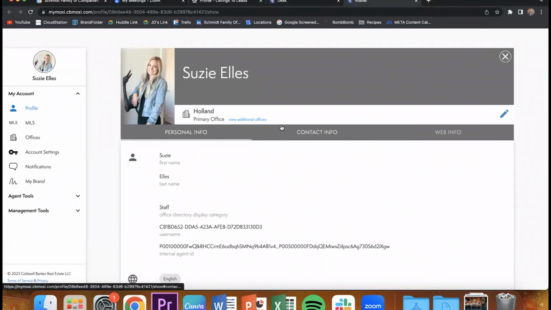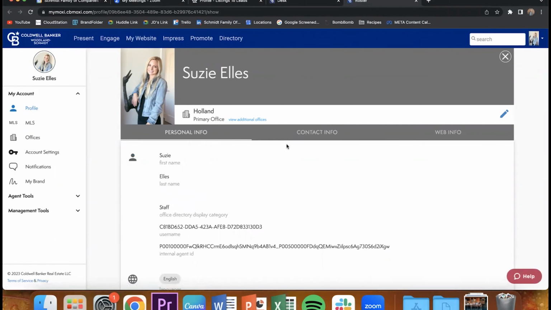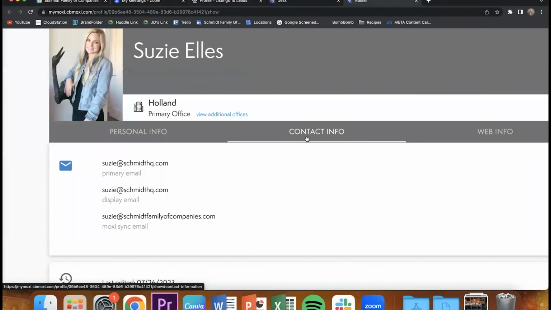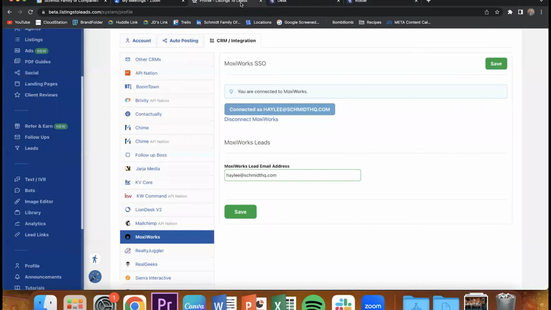And I'm going to go into my account. Basically, all I need to do is make sure a couple of things match. So right here under my profile, under my Moxie account, I'm going to click on Contact Info, the second tab. All I need to do here is make sure that my Moxie sync email, not my primary or display, but my Moxie sync email, matches my Moxie Works lead email address.